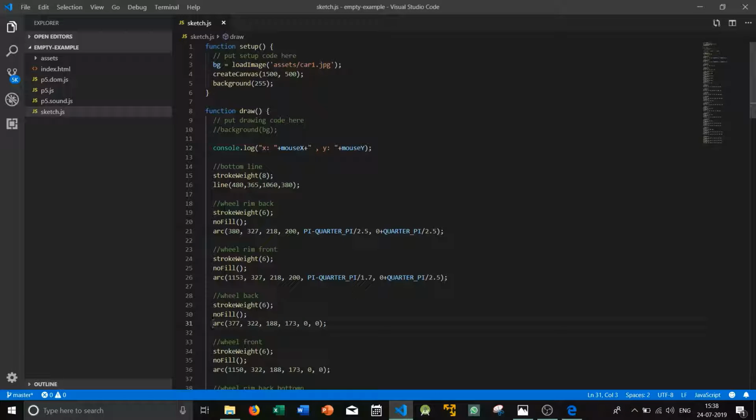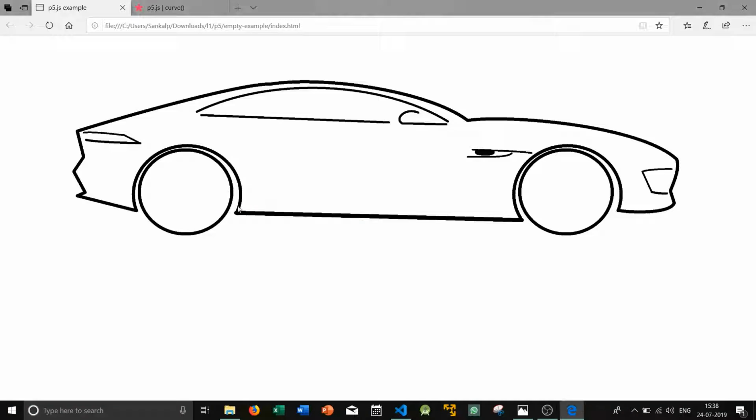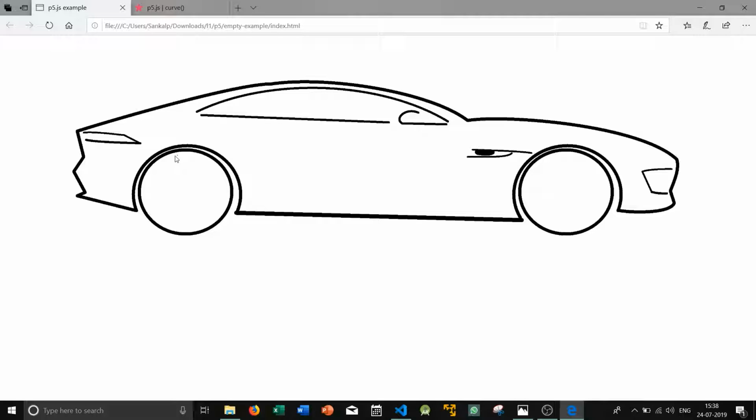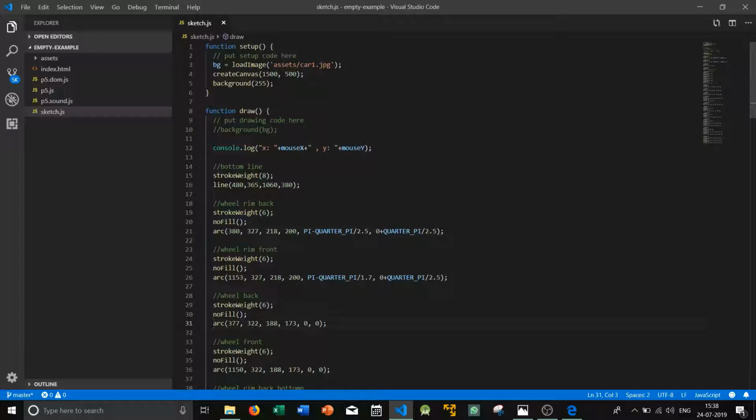Next, I worked on the wheel rim. This is the wheel rim on the back of the car. I've used an arc function. This is the center of the arc. This is the width and height. These are the starting and ending angles. I've used no fill because when we use arcs, curves, and circles, they're basically filled with a particular color. This can be used to remove the default color.